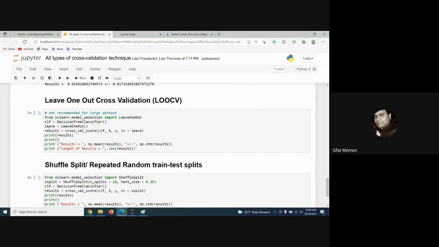Okay. So I printed out the results. You'll have 569 results, but of course I don't want you to count it. You can find the length of those results. I think you'll get 569, but you want to show the mean of them. So you take the mean of that plus or minus the standard deviation.